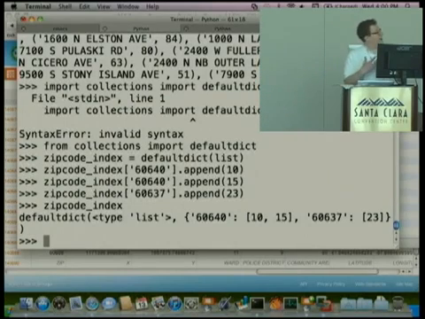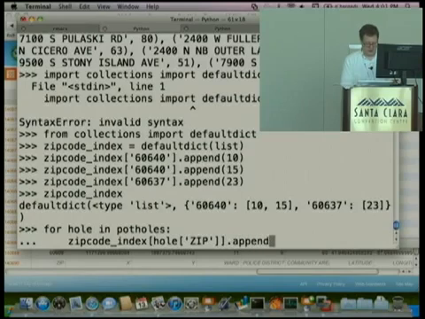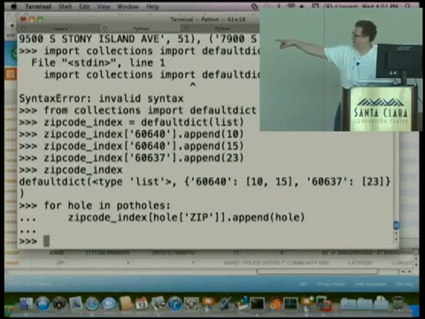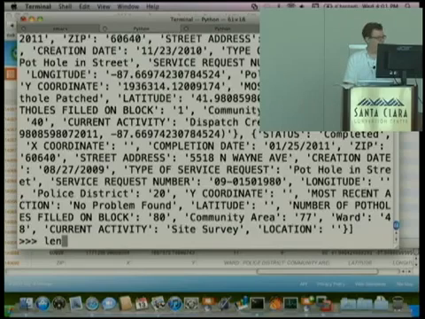What you can actually do with this for real is something like this. Let's do for hole in potholes, zip code index, where you look up the zip code. Actually, I don't remember whether it's zip or, well, I'll try that. Is it zip? Okay. Append hole here. So I'm going to rip through that data set, take the zip code out, and use that as an indexing value. It turns out this zip code index lets you do quick lookups. You can just say, go to 60640 and give me all the pothole records on that.